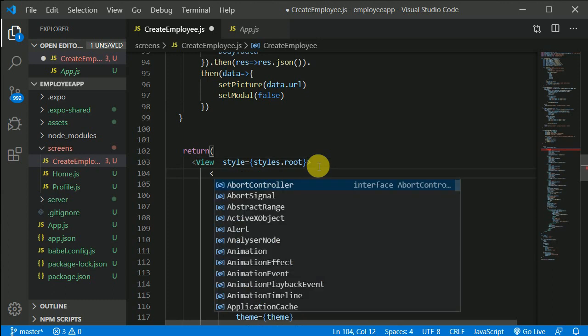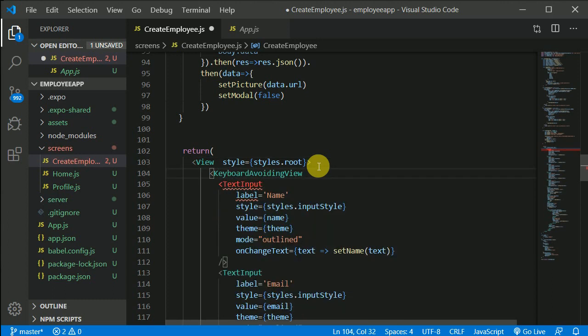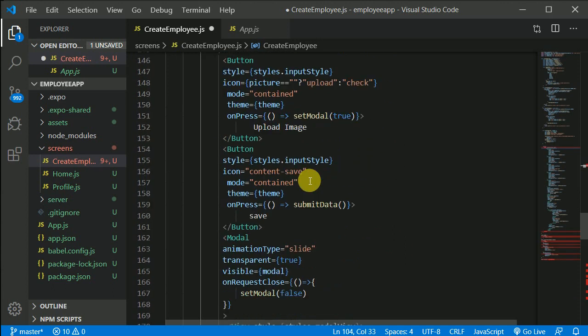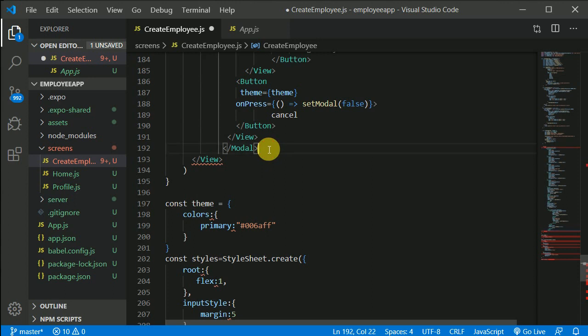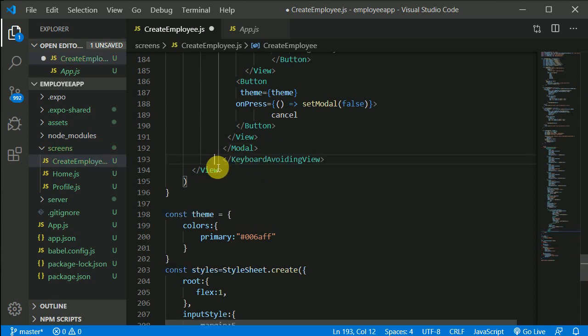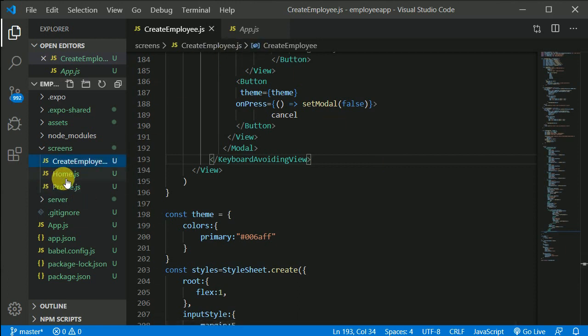So let's use this KeyboardAvoidingView and just Control X, and wherever this component ends, just paste it in here, right? Okay, we will test this out very shortly, but not now, once we work on our home screen, right?